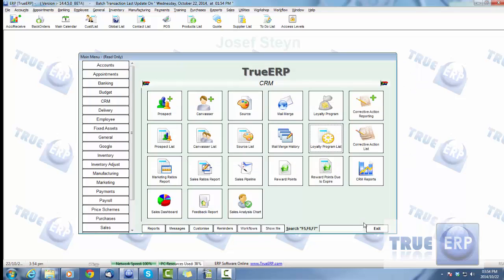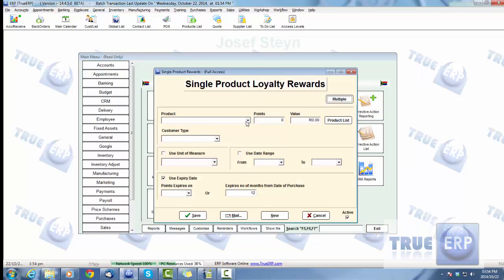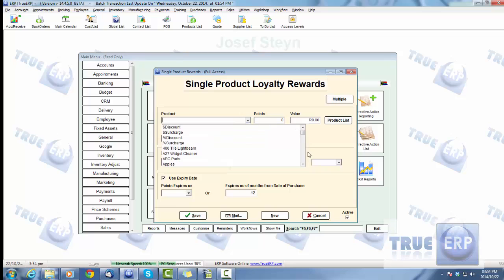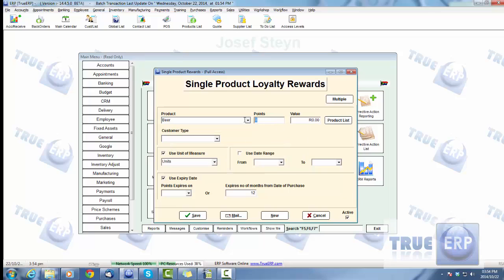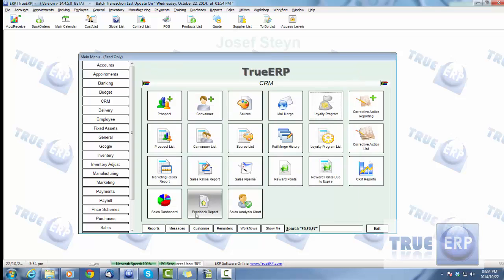But let's go ahead and create our own one. If we go into loyalty program, again you click on the drop down arrow, and you can select the product from within your database here. So if you say, I want beer, the point system is going to be 1 point for every $2 spent. We're going to leave it at that for now, and we're just going to save that. So this product for 1 point on that amount of money. We're going to go ahead and save that.